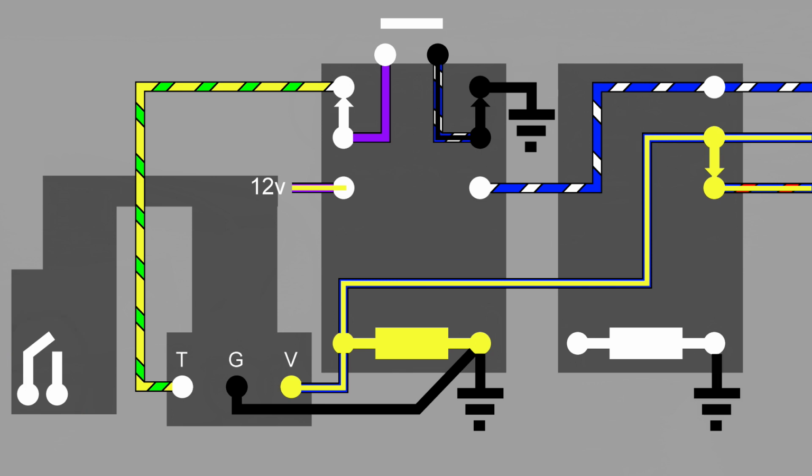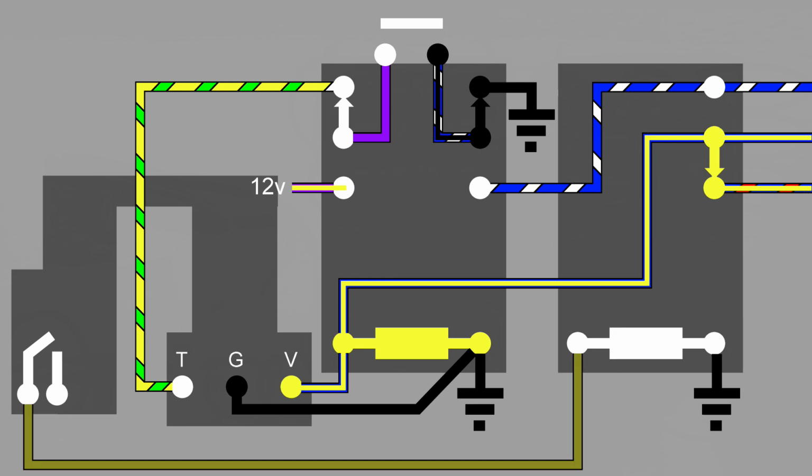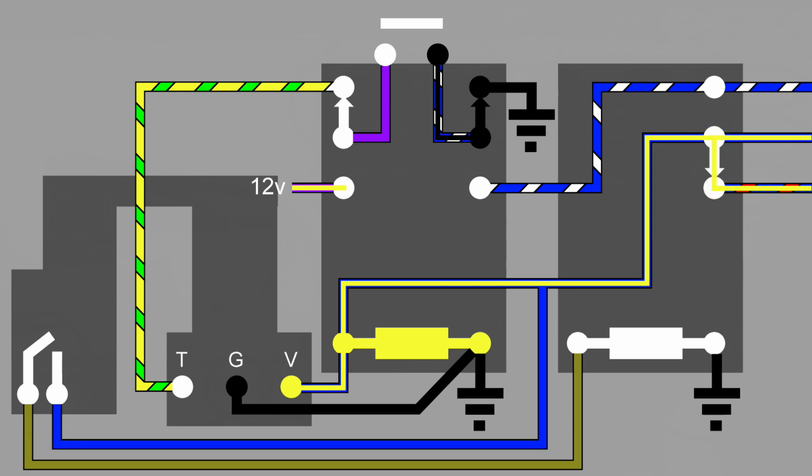We earth one terminal of the relay coil, and we connect the other end to one terminal on the flip-flop relay. Then we connect the other flip-flop terminal to the blue headlamp feed wire. Now each time we press the button, the flip-flop will reverse position and dip or undip the headlights.